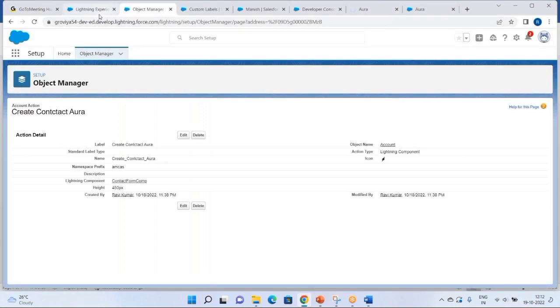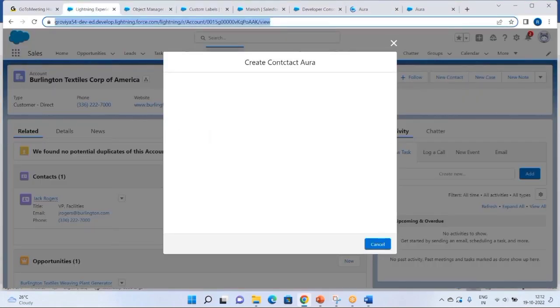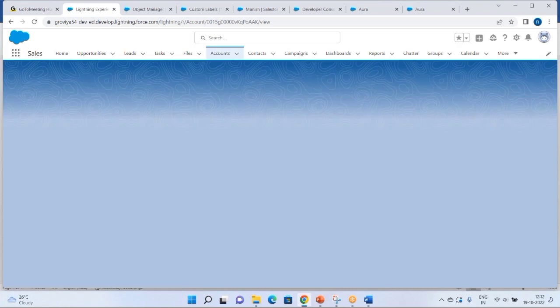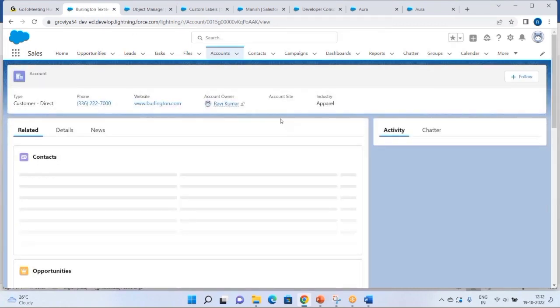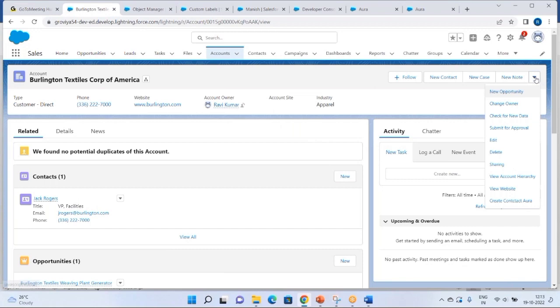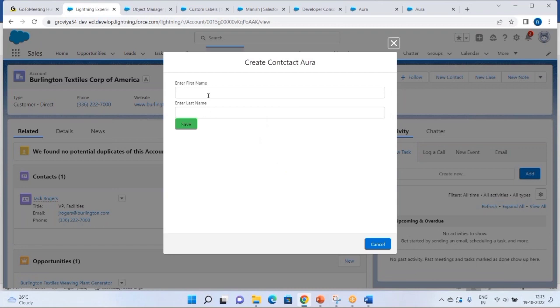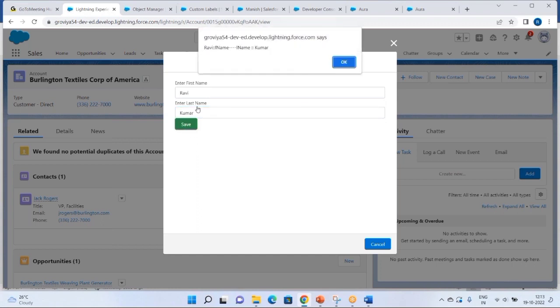Let's go back to the UI from where we have launched it. Now we will launch it again. Go to the button, create contact Aura. We have got it. Let's pass some information. I should be able to see the details on alert, first name and last name.